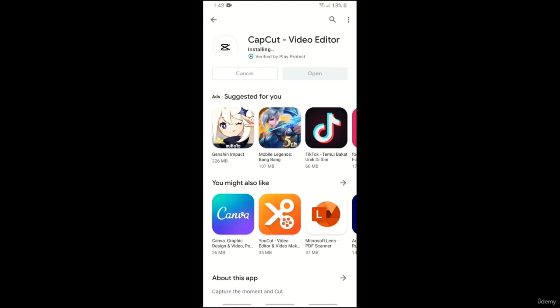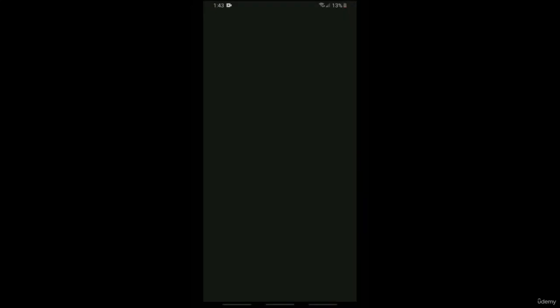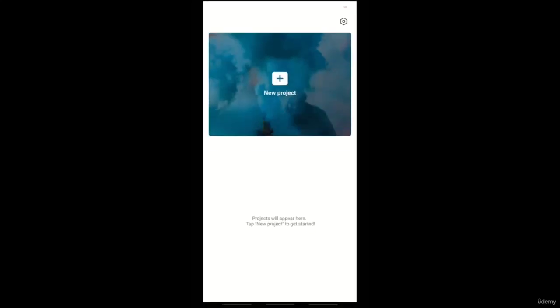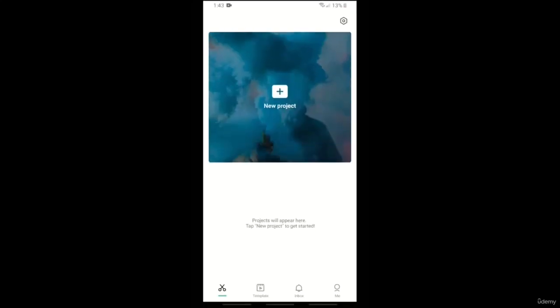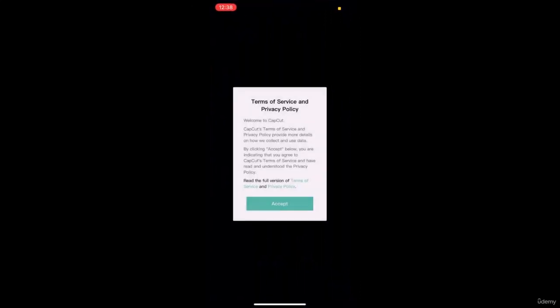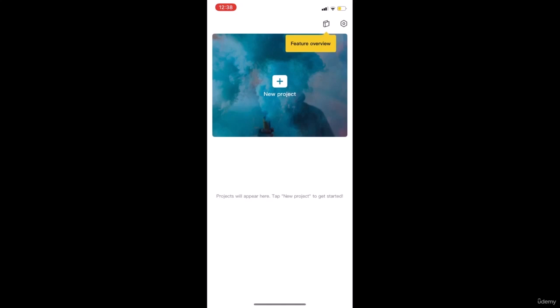Once the installing is done, you just have to click on open and it automatically launches the app on our phone. Once you click on open, you just have to accept the terms and services. You just click on accept, and it's the same process on the iPhone as well. So you can see right now the installation is complete. You just click on open, same process, it launches you into the app, you accept the terms and services, and this is how you install the app onto your mobile device.